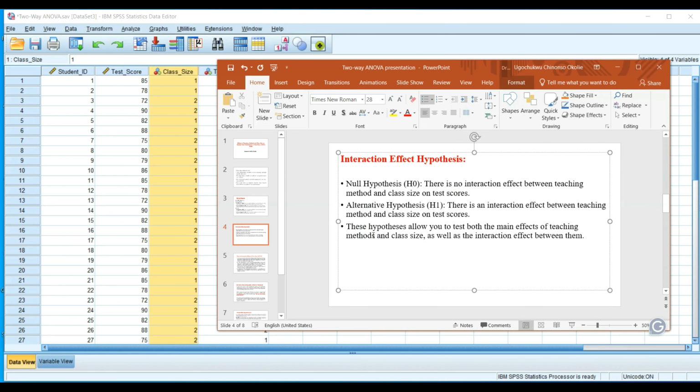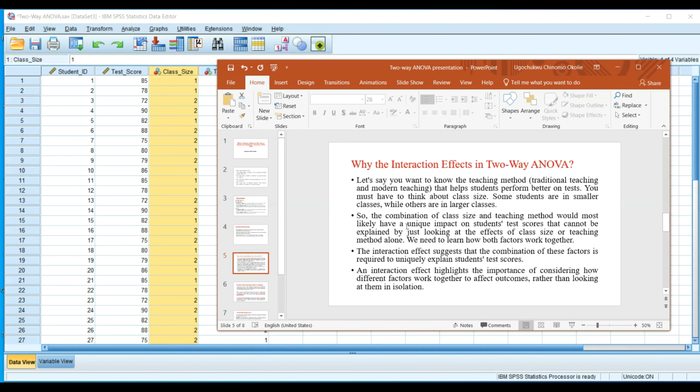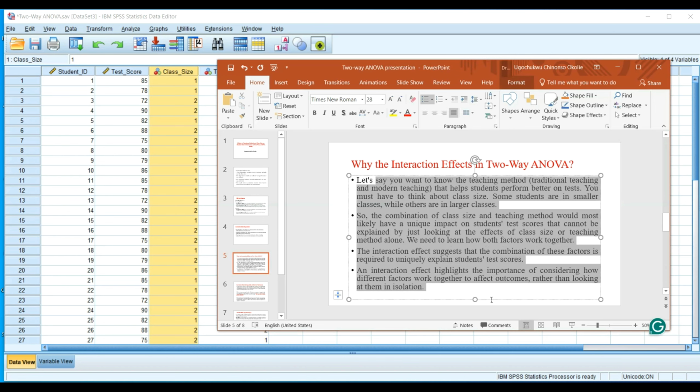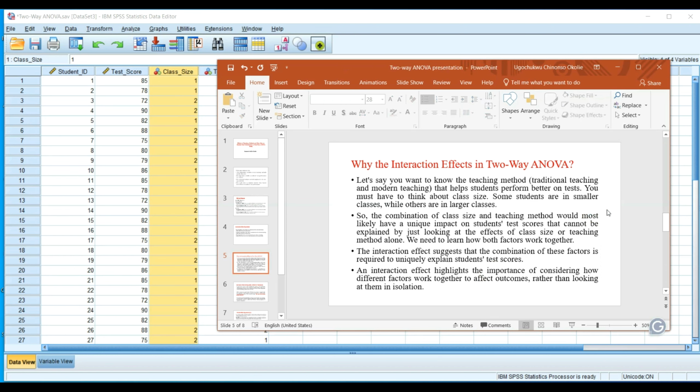These hypotheses allow you to test both the main effects of teaching method and class size, as well as the interaction effect between them. Let me take time to explain the concept of the interaction term and why we need the interaction effect in two-way ANOVA. I tried to summarize that here. You can pause the video and read this on your own, but let me give you an idea of why the interaction term.